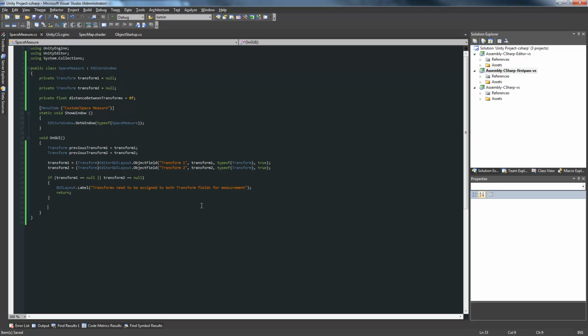So at this point we can safely assume that neither is null. So I can test if previous transform 1 is not equal to transform 1, or previous transform 2 is not equal to transform 2. I often put spaces here. I've got it set up so it totally removes that. You're probably just wondering why I'm doing it. It's just trying to change habits. Okay, I'm going to make a separate method here for measure. Well, get distance between transforms.